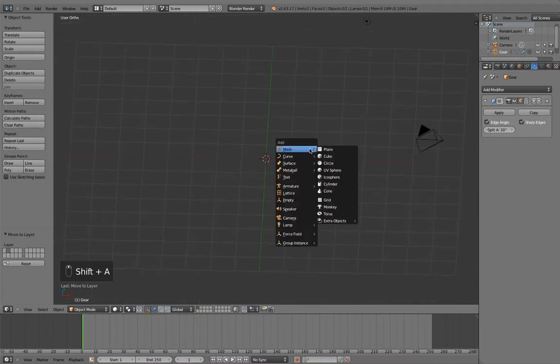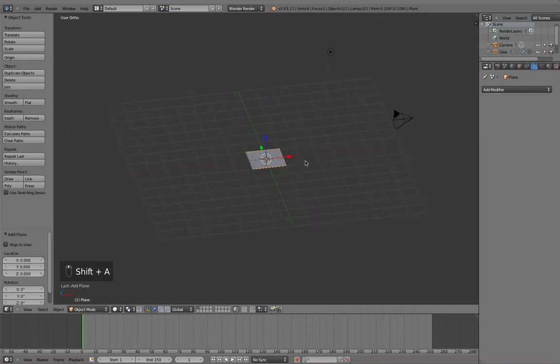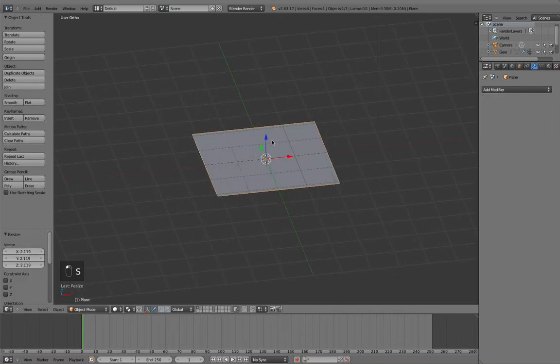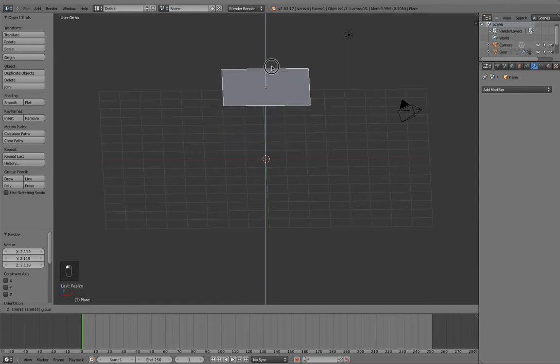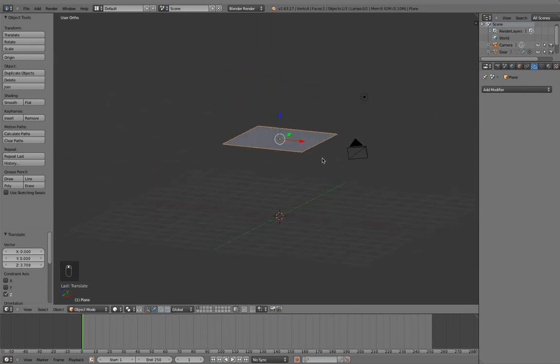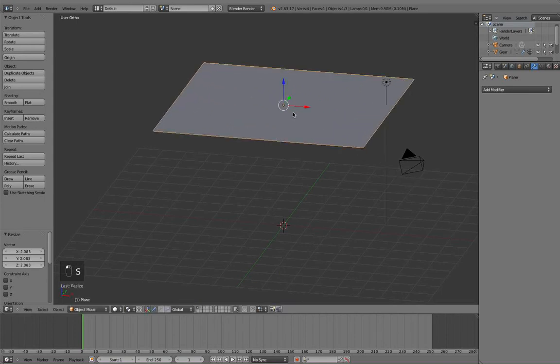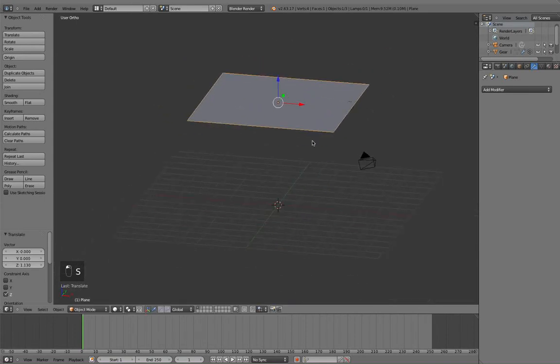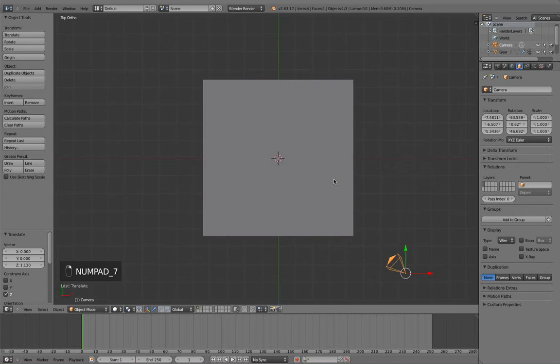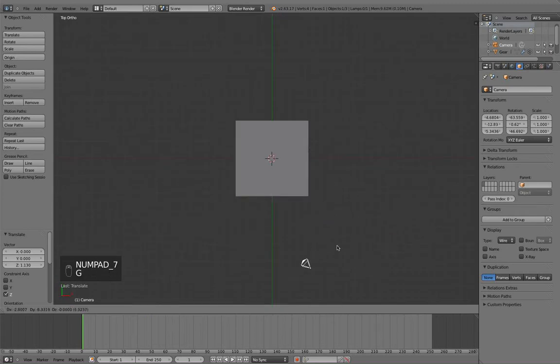So all we need to do to make this animation is add a plane and bring it up a little bit. I'm going to bring it up quite a lot. And then I'm just going to go into top view and I'm going to grab our camera just so it's kind of in line with the plane there.